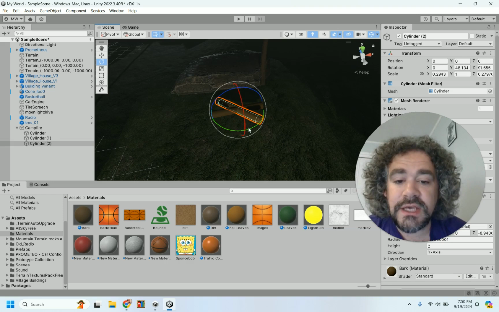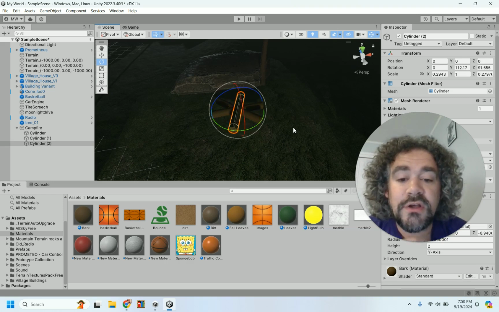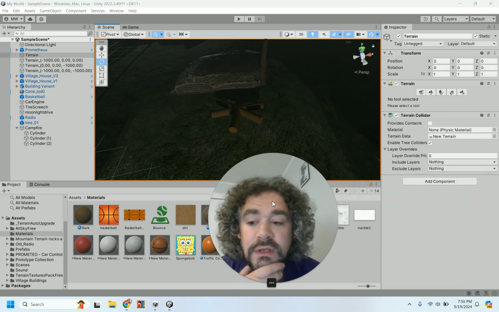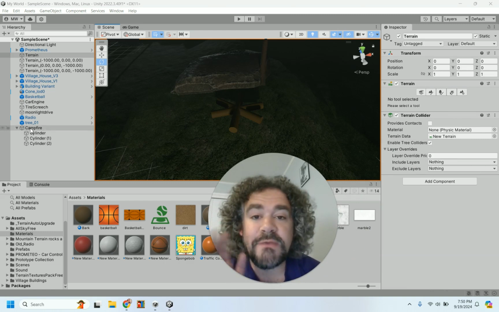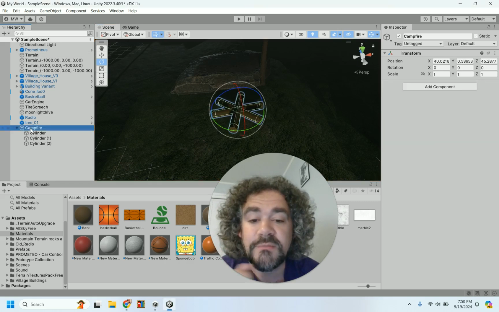And let's do Control D again, make another one, and I'll rotate it that way. Okay, so I've got my logs, which I'm going to put my fire on. And yeah, let's get started. So to add my particle system, it's going to be very simple. I'm creating it as a child of this campfire object.